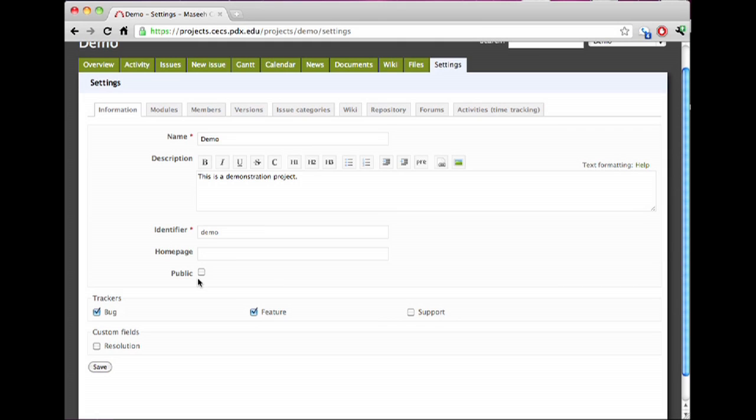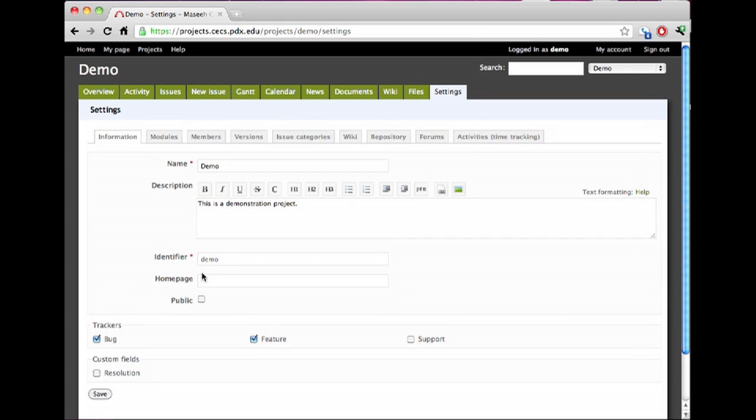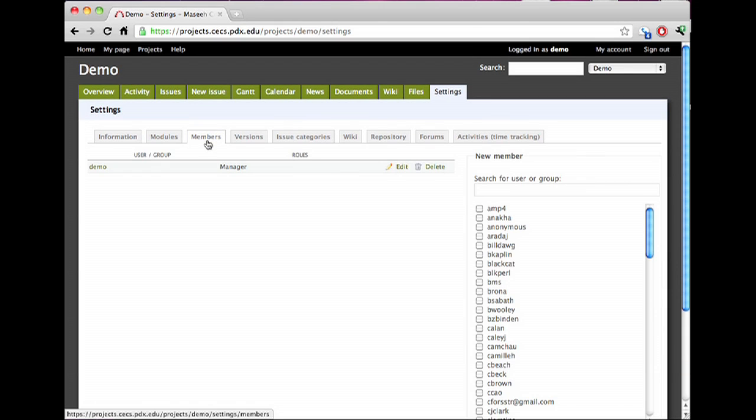They won't be able to update the wiki or update issues or add comments or anything like that, but they will be able to see it. Right now, public is unchecked. It's a private project. Only members can see anything in it. I'm going to leave that alone for now. Under members, if you click on that, this basically shows all the people who have access to your project and what kind of access they have.